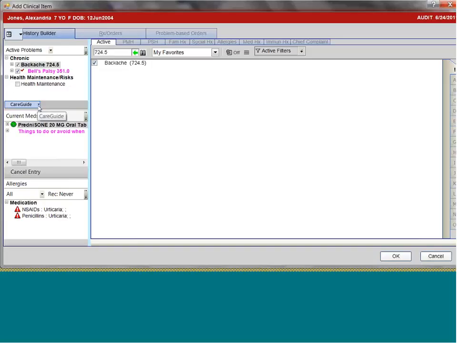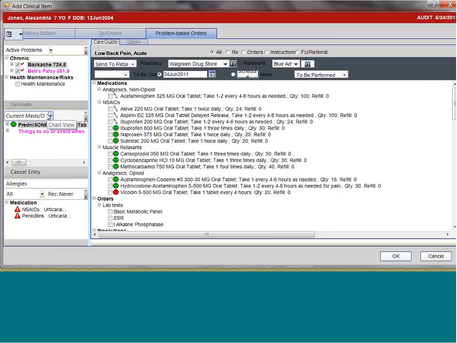And I can see that there's actually multiple Careguides associated because there is a drop-down arrow right there. So if I click the drop-down arrow, I'm able to see all of the Careguides associated with this problem, this ICD-9 code. So you can, in fact, associate one problem with multiple Careguides. I'm going to click the lower back pain acute. So one sort of disadvantage, if you want to call it that, is you can't view all Careguides for backache at the same time. You can only view one at a time.